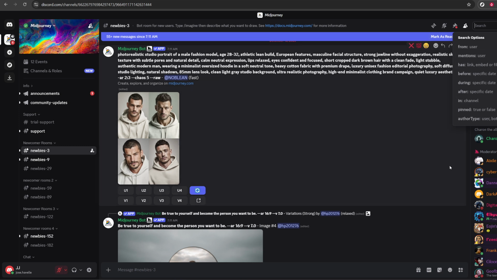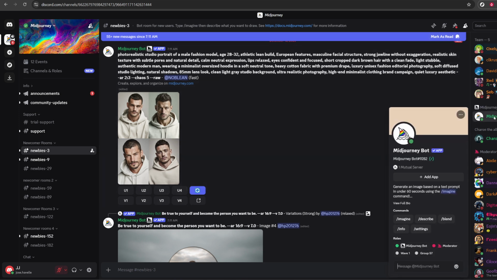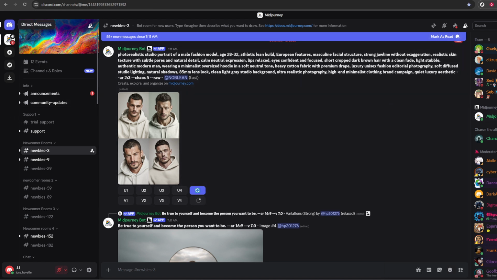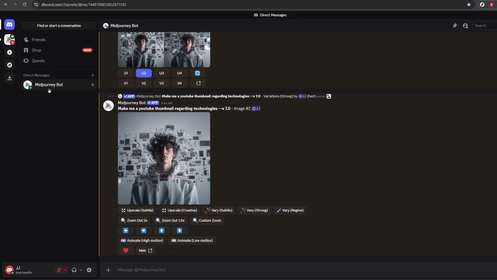Next, click Midjourney bot. On desktop, that may open a small profile card where you can choose message, which will take you straight into a direct message. If Discord opens a profile view instead, just find the message button there. Another simple route is to go to your direct messages list on the left sidebar and click Midjourney bot from there. If you haven't messaged it before, it will appear after you initiate a message from the member list.